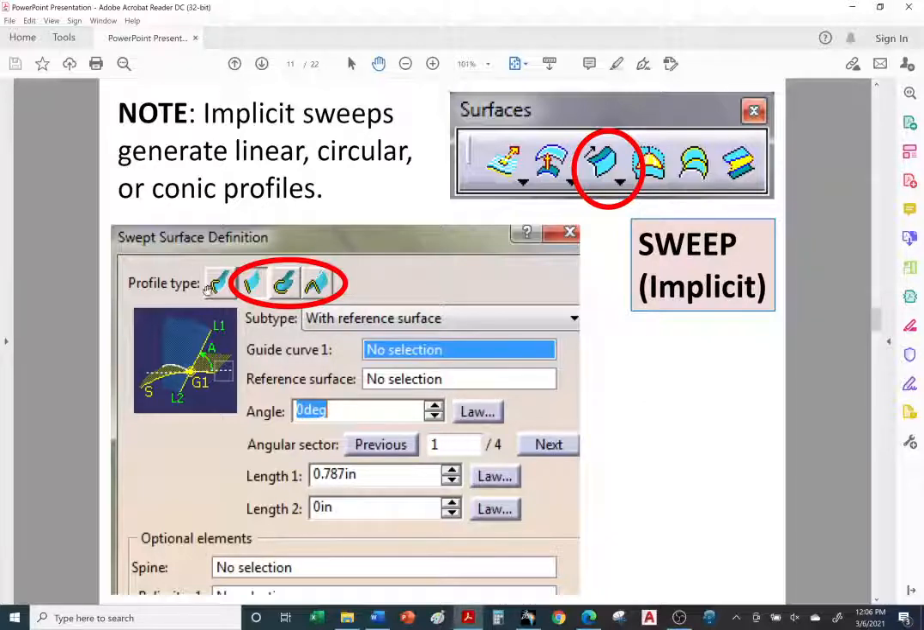The first option is explicit. That was the previous video. Now we're going to do linear, circular, and conic we're going to skip. Now some of you may not have this option because you have the limited CATIA surfacing license of generative shape design. You're going to need the more advanced one, the more expensive one, the XD2 or 2DX license. I forget the name of that license. All right, so let's go ahead and do linear.